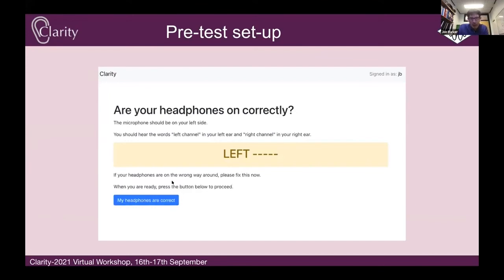Then the headphone check, again, very important. We do this by playing a stereo signal, which simply says left, right, and they listen to this, and they should hear left in the left ear and right in the right ear. If they don't, they've got an opportunity to put the headphones on the other way around. So again, it's quite important, it'll really mess things up if they've got the headphones on the wrong way around, and we can't be there to make sure they have.